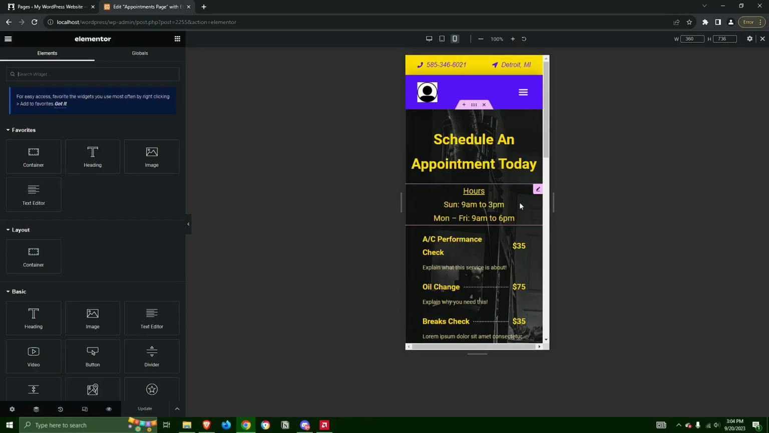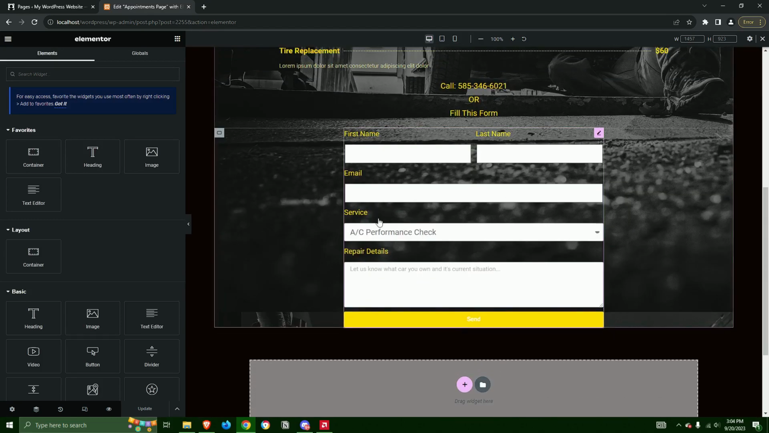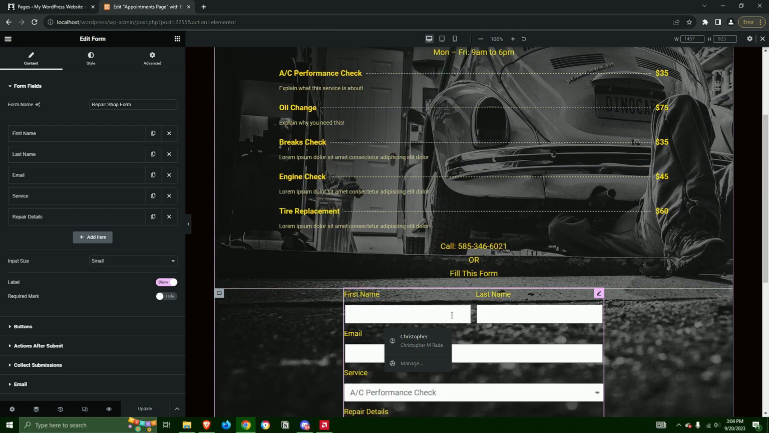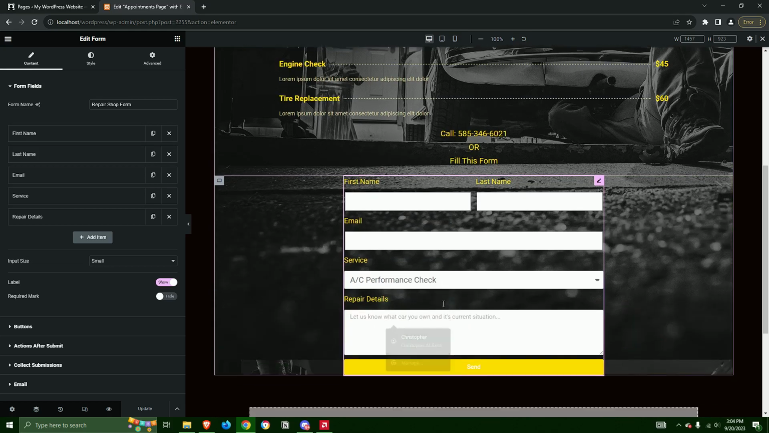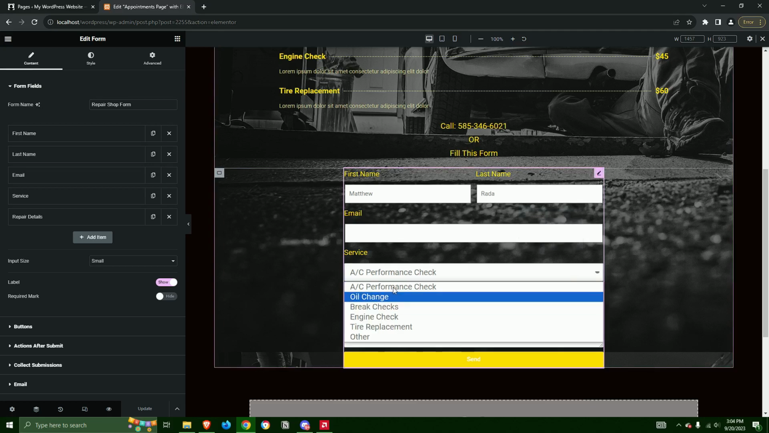But we'll go back to this page, go back to desktop view, and this is the last part I want to talk about. So this is the form. This is where, if your visitors don't want to call you directly, or maybe no one's available to pick up the phone call, then they can just email you through a form. So here, I'll put in my name, and then my email, and then the service here. Say I wanted to do an oil change, and then you can add additional text.